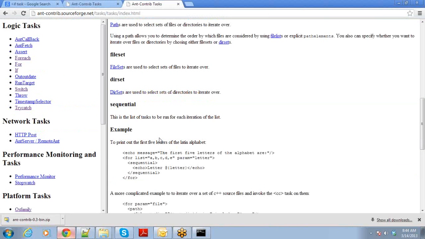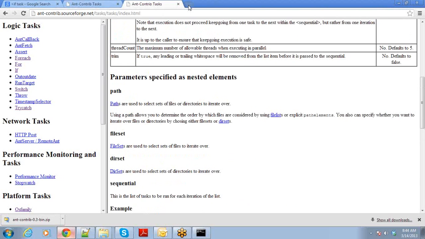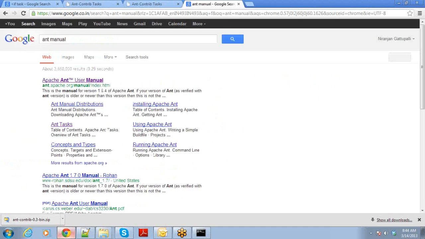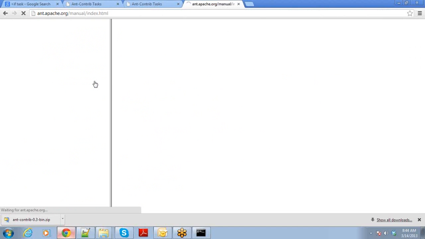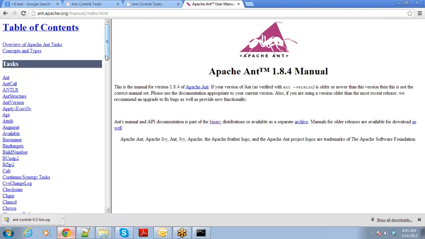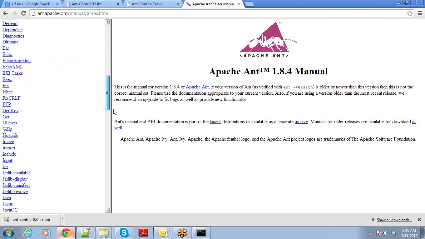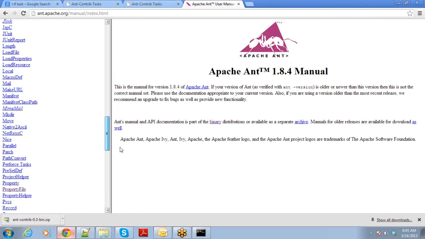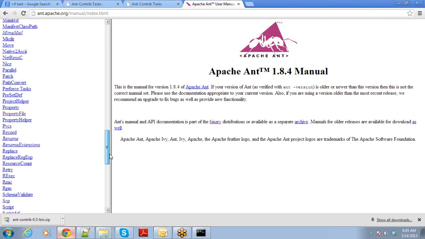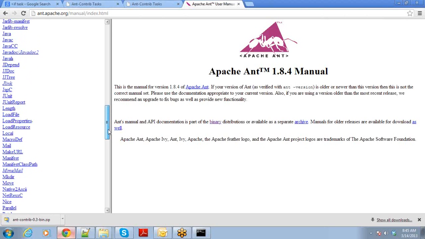Like this, you can understand and practice various things in Ant. I tried to cover a few things. Finally, I'll tell you one more thing, parallel, which is also very, very useful. It is available by default. I missed it in yesterday's discussion. That's something which is very handy. You can run 2 tasks in parallel. At the same time, you can run 2 tasks in Ant by using the parallel task.